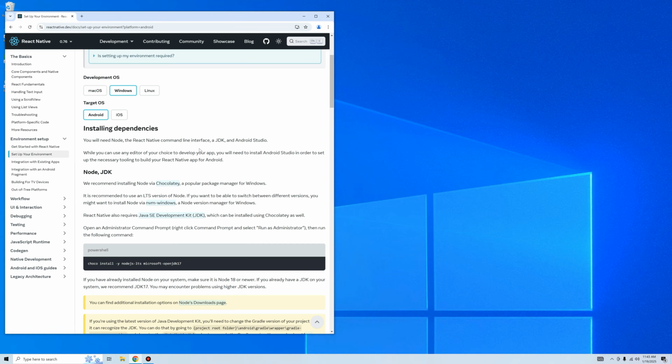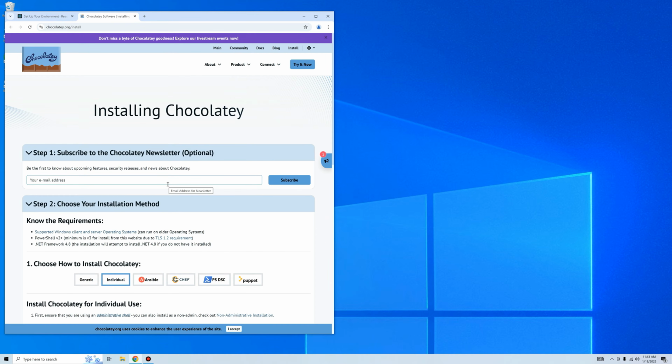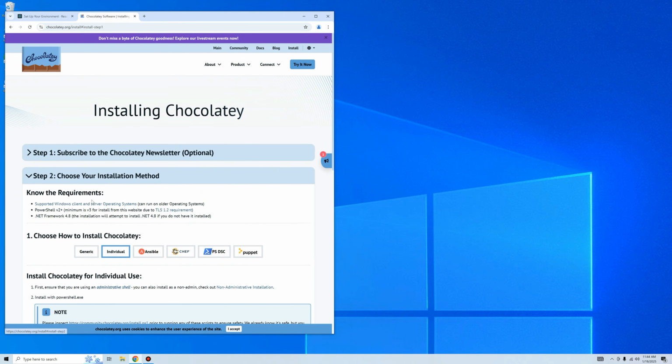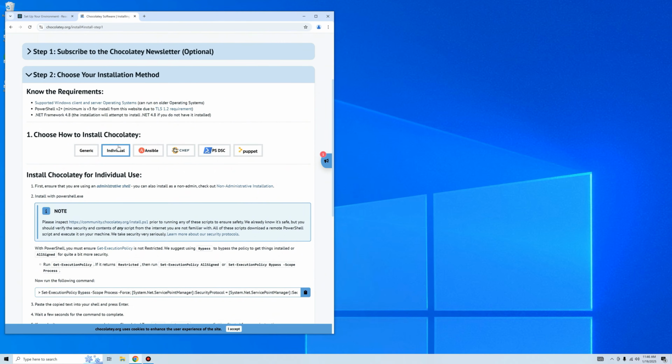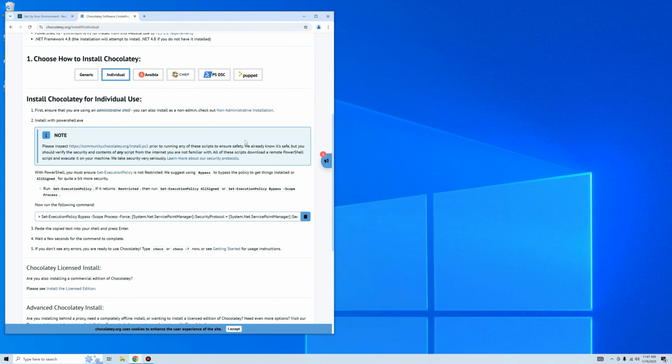So as we discussed, the first thing that we're going to install is Chocolatey. For that, you can just click on this link here. And as the first step, we're going to see the subscription here, and I'm not going to subscribe. So I'm going to close this tab and I'm going to go to step 2. After that, please make sure that you have the individual tab selected here. And the first thing that we're going to need to do is make sure that we are not restricted and all of our permissions are set correctly.